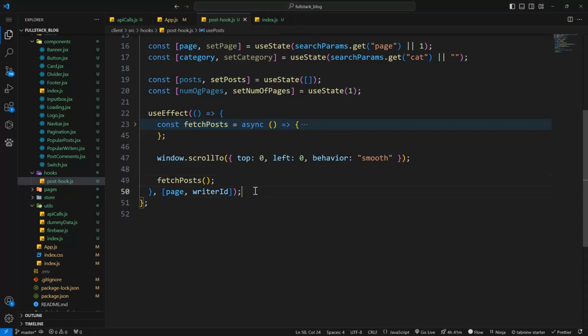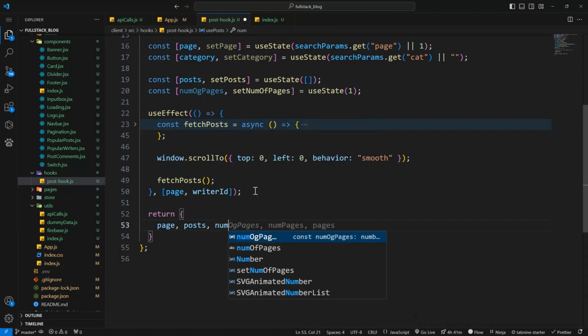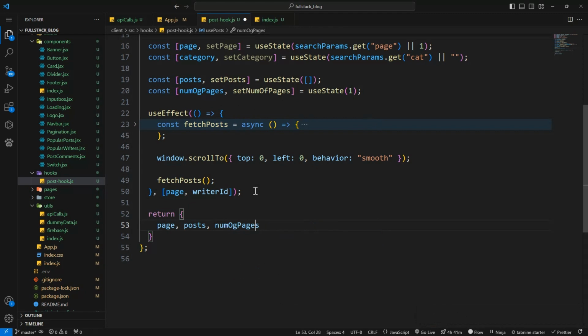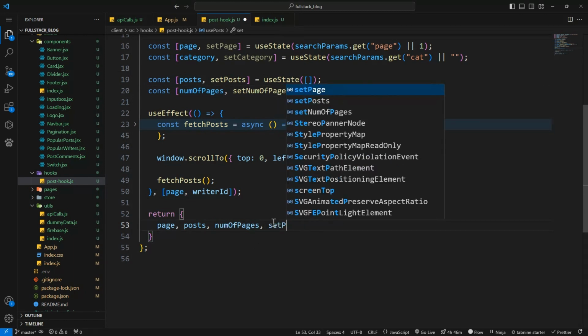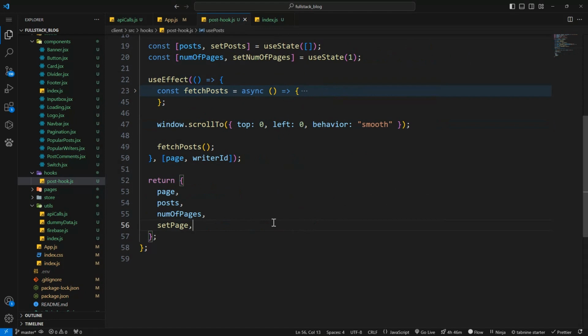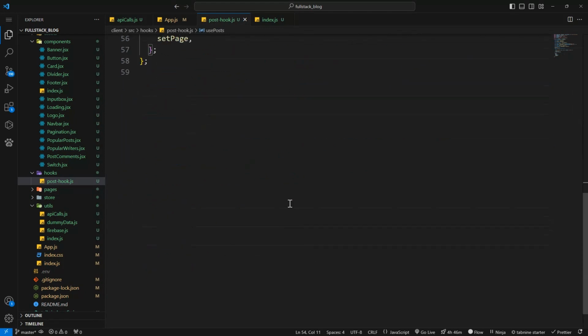Okay, so what then shall we do? We just need to return a couple of things. We'll return the page, we'll return the post itself, we'll return numberOfPages. Right. Okay, I need to check. I think I wrote. Okay. Number of pages and setPage. Okay, great. So return this.